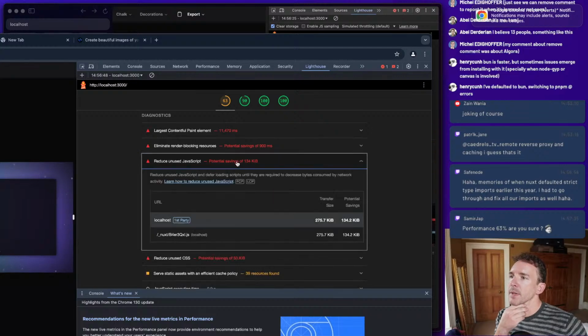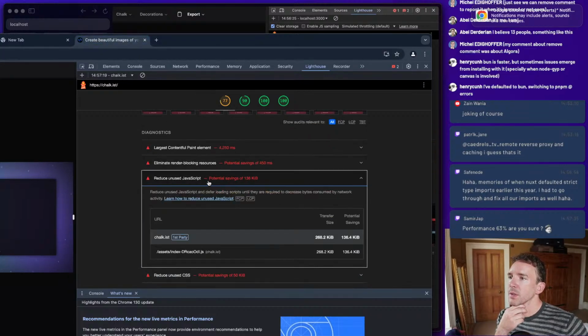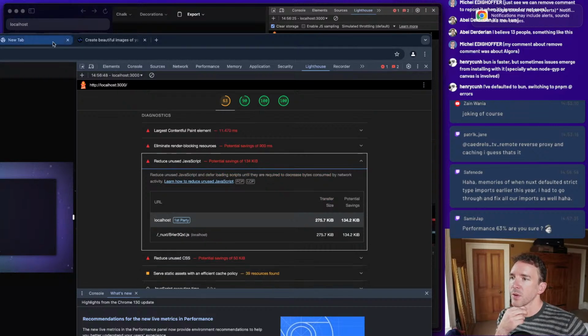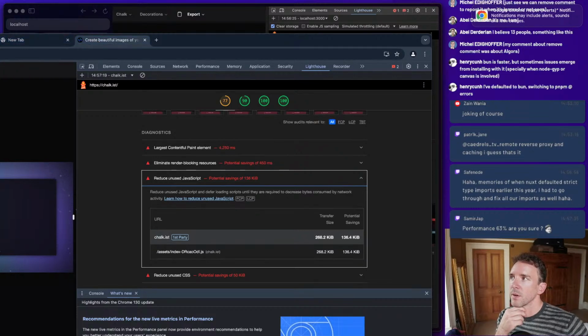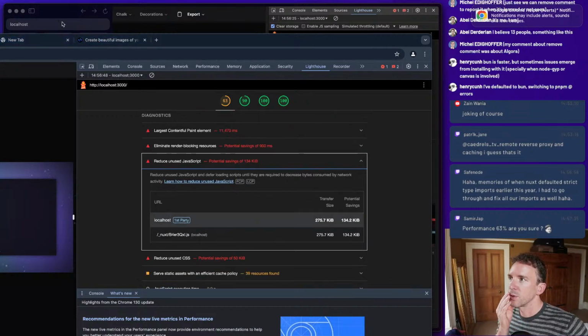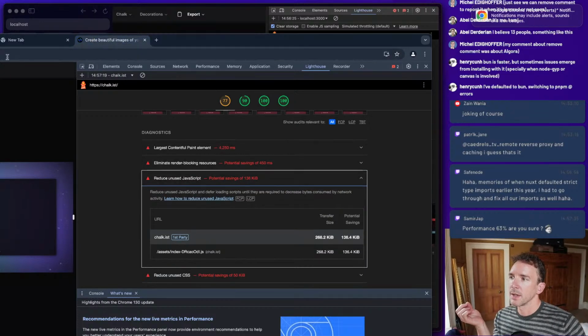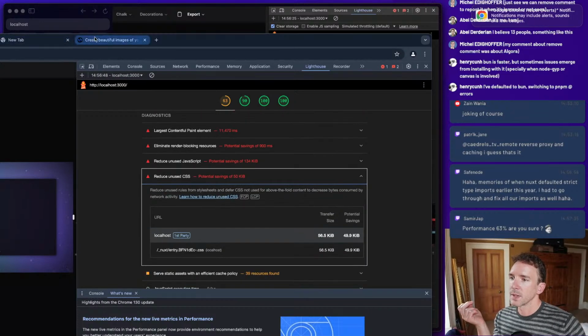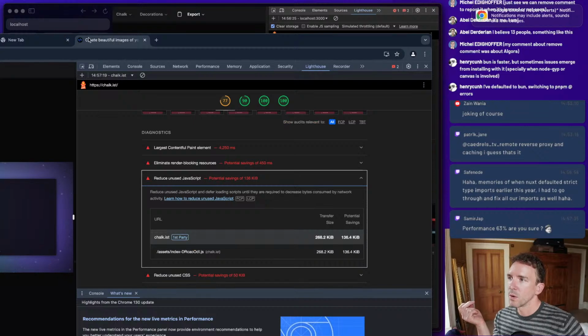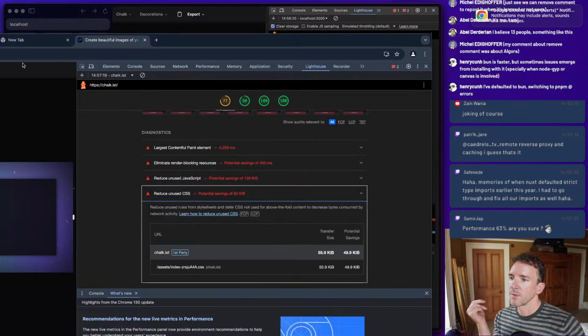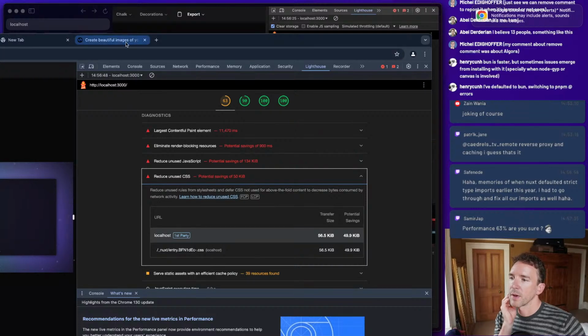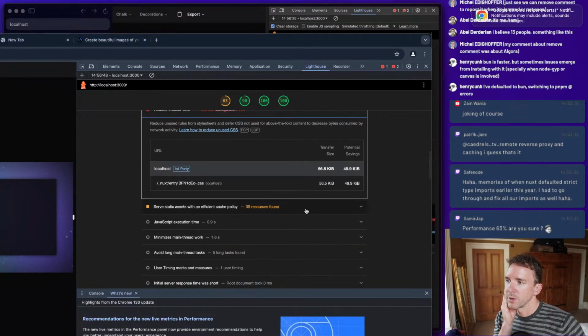I'm interested in numbers. So JavaScript, interestingly, this is less JavaScript that's unused, but about the same JavaScript. So 275 to 268. The difference in JavaScript is negligible. CSS is 56K versus, sorry, CSS 55.9, 56.5, so basically the same. Probably just some differences in how it's configured.